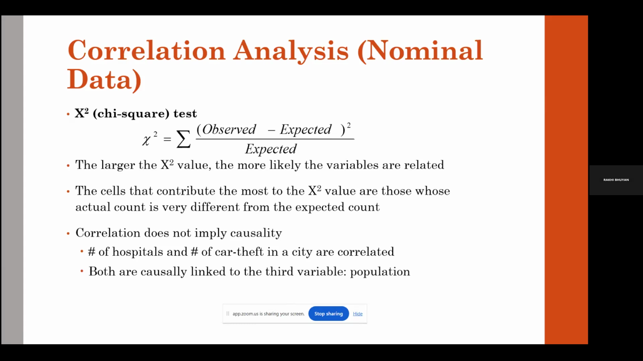The chi-square test is a statistical method used to check if two variables are related to each other or not. And the larger the chi-square value, the more likely the variables are related. Larger chi-square value means the variables are correlated. Okay.